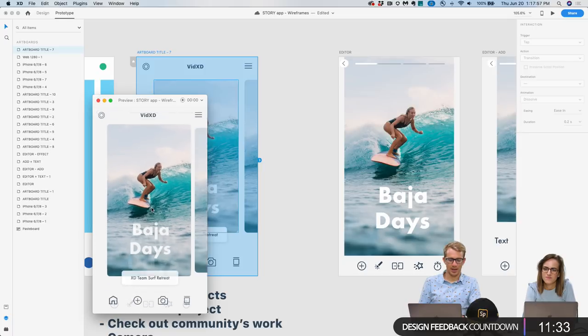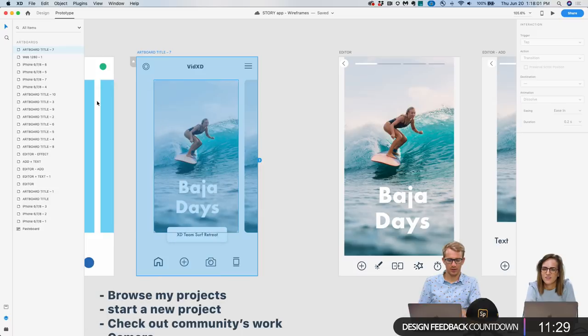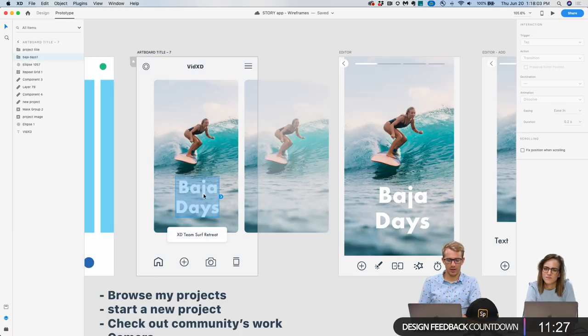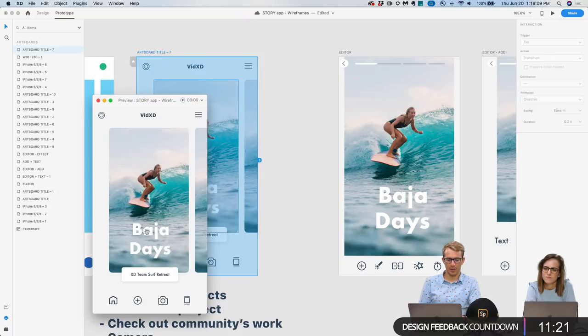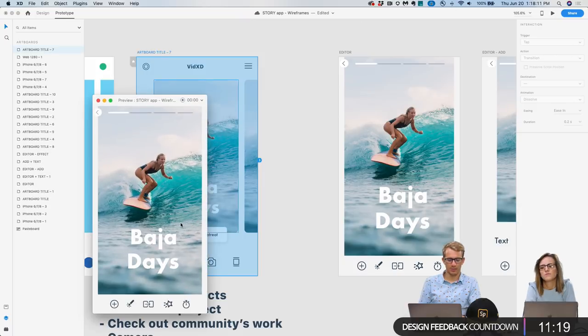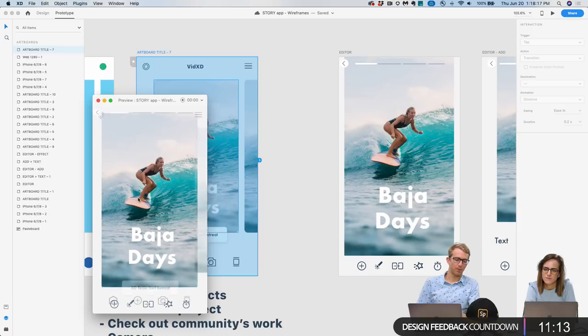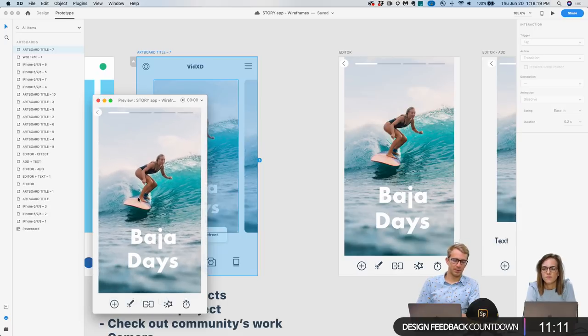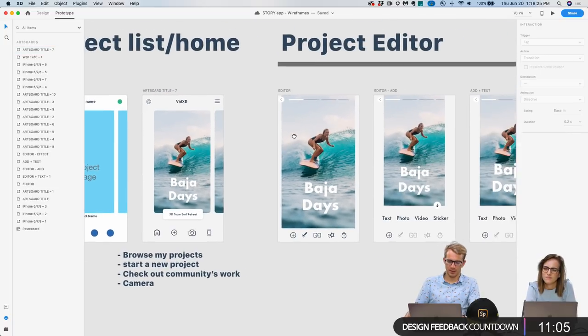Did you see how it's flipping through and it's not smooth? If we just change that back to Baja Days, now I've got smooth auto animate on that. You'll even notice it's auto animating the transition between corner roundness because it's that same image. Right, I didn't even notice that. Yeah, so there's fun stuff like that.